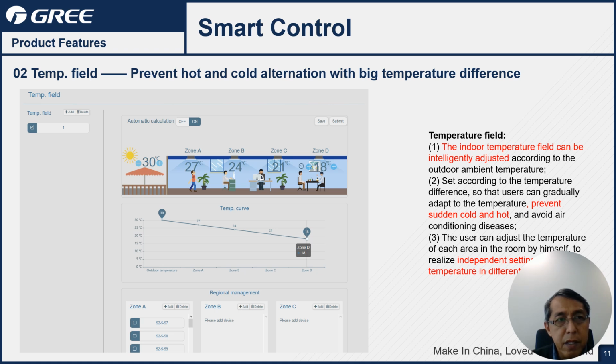For the smart control under temperature field, it prevents hot and cold alternation with big temperature difference. The indoor temperature field can be intelligently adjusted according to the outdoor ambient temperature, set according to the temperature difference, so that the user can gradually adapt to the temperature, prevent sudden cold, draft, and hot, and avoid air conditioning diseases. The user can adjust the temperature of each area in the room by himself to realize independent setting of temperature in different places.